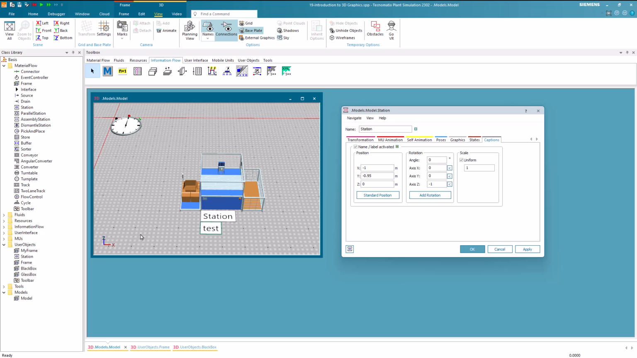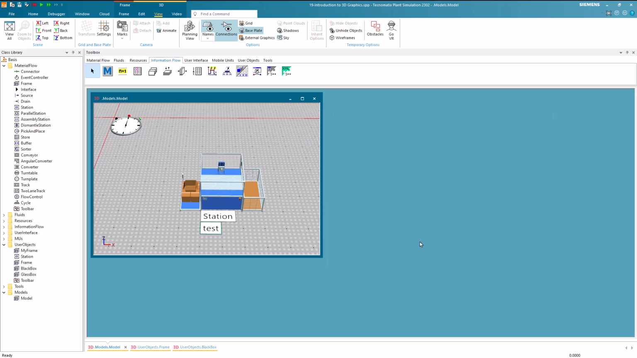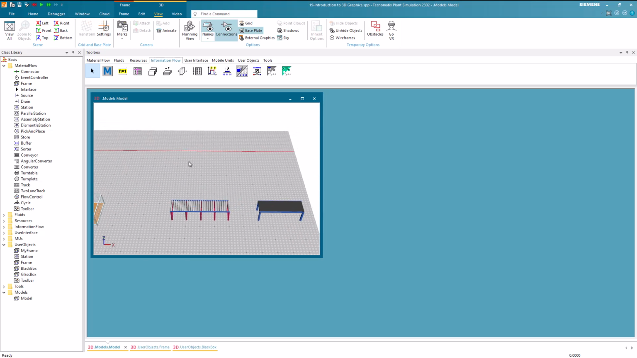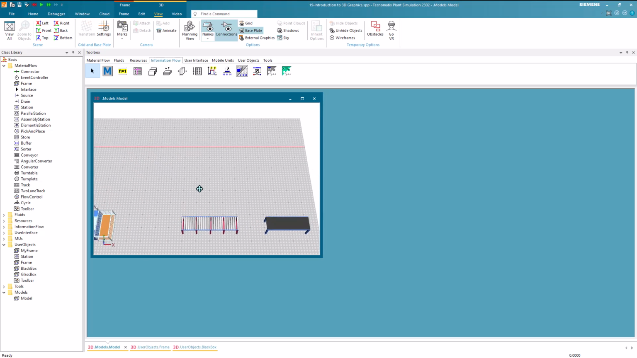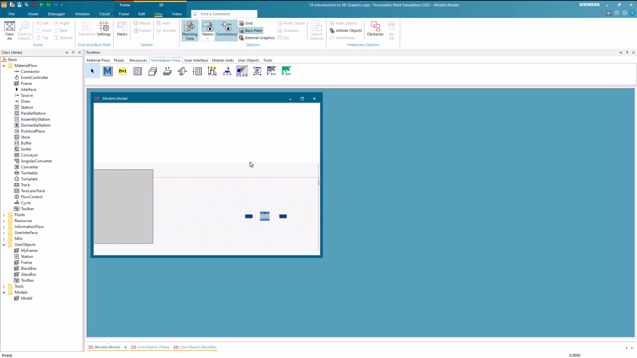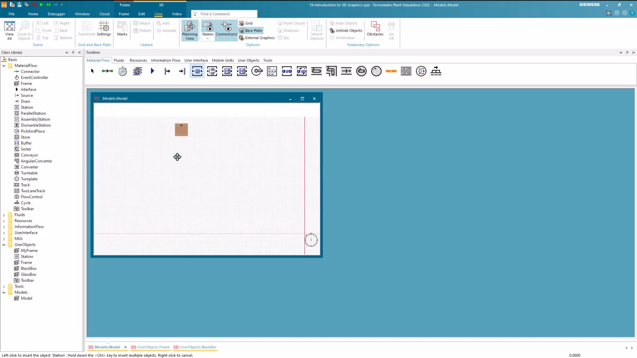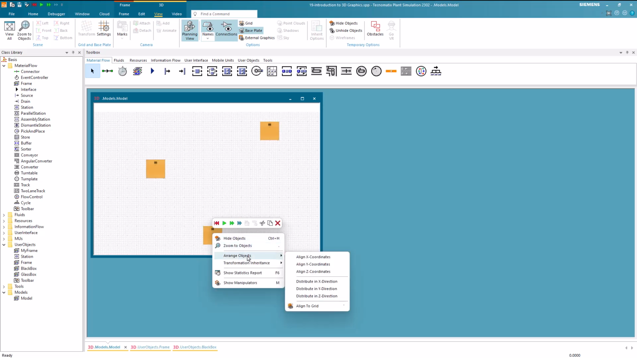With this, we have explained most of the tabs in the Edit 3D Properties dialog. Now we will have a look at alignments of objects in the model frame. To do so, we place 3 stations into the frame. Now we select them all and right-click on one. We then select Arrange Objects. We can now arrange the stations as needed.